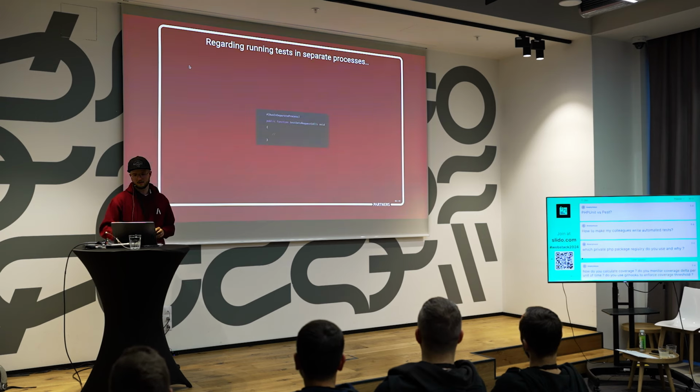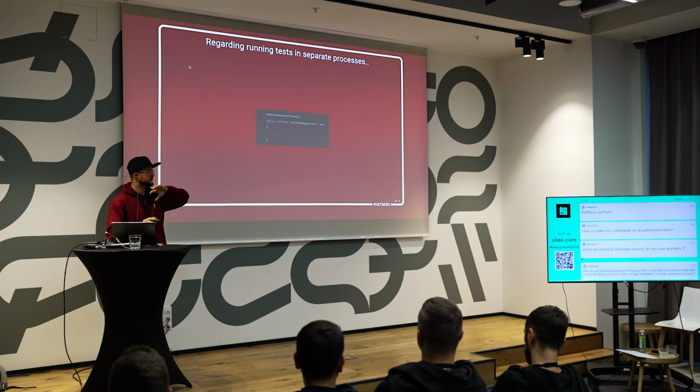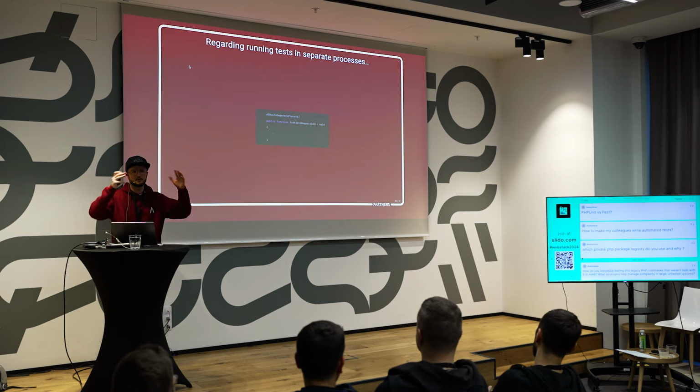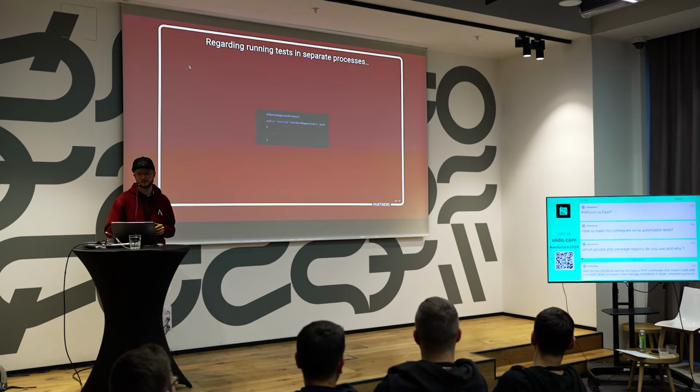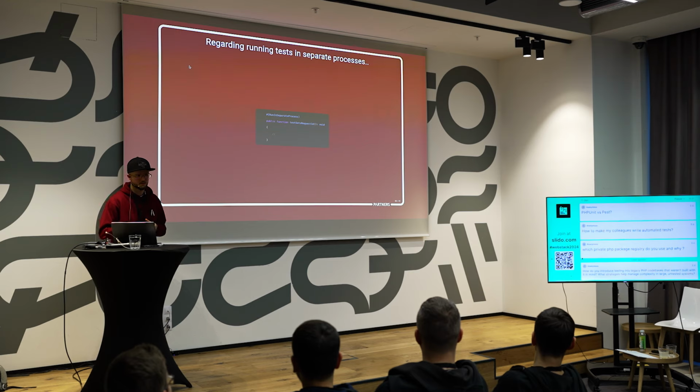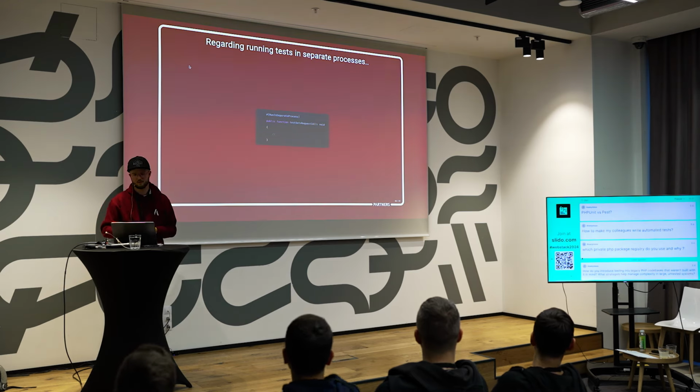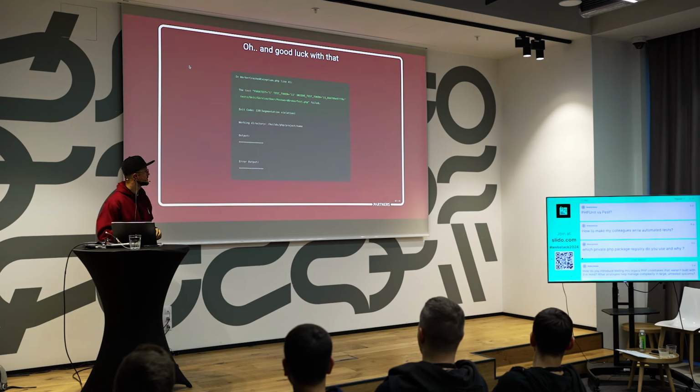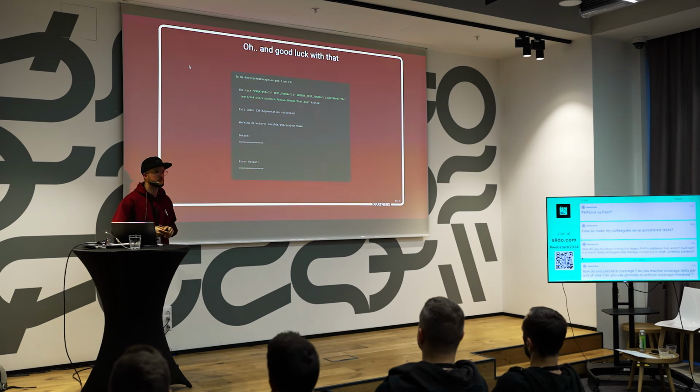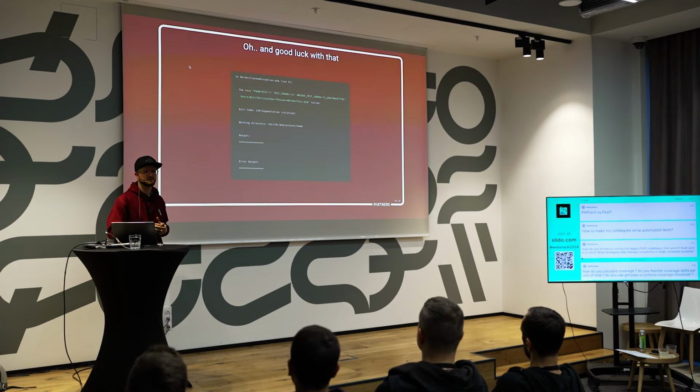Regarding running tests in separate processes, this again becomes a bit annoying, as I've stated before. You have a main process that spawns, for example, 12 additional processes. And if you have a test case that runs in a separate process, that worker would create another instance, and that becomes quite a mess, and has its own set of issues. You just sometimes get a segmentation violation, like there's nothing logged, there's nothing to debug, it just fails, and you just want to cry.